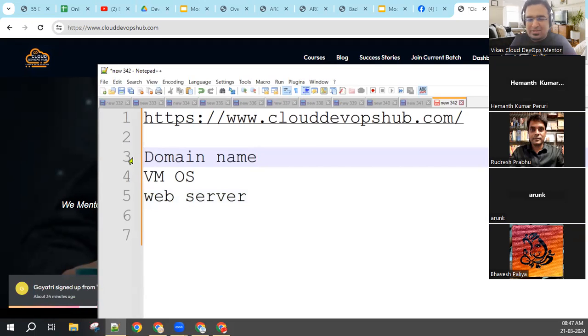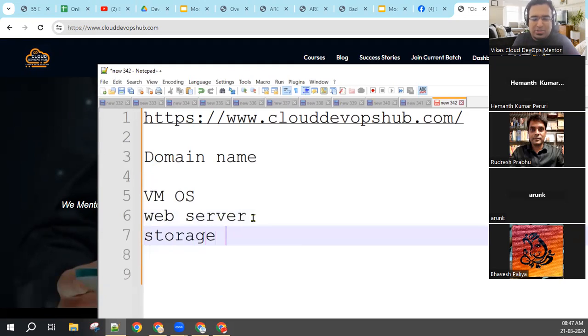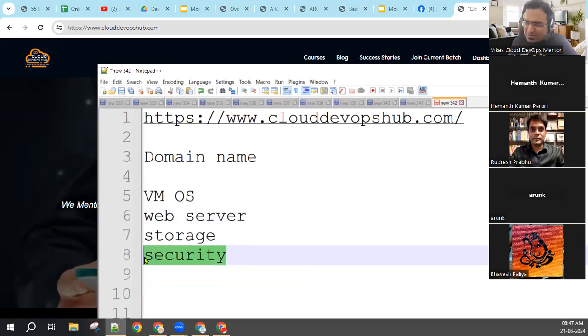I agree. What else do we need? Storage. Security. Storage will be required. Security will be required. Physical security is also required. Okay, it will come into the security part only.